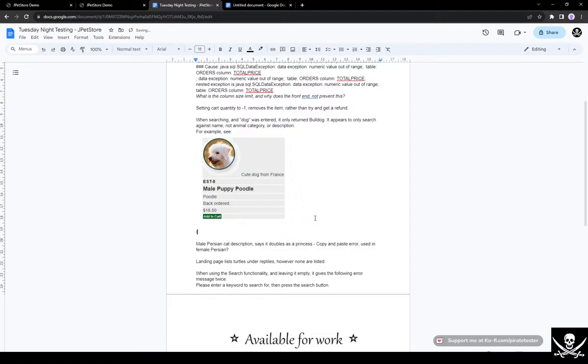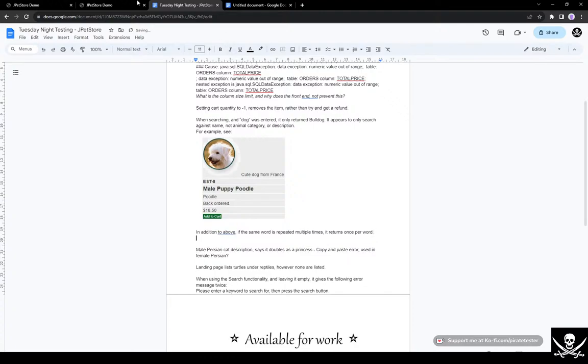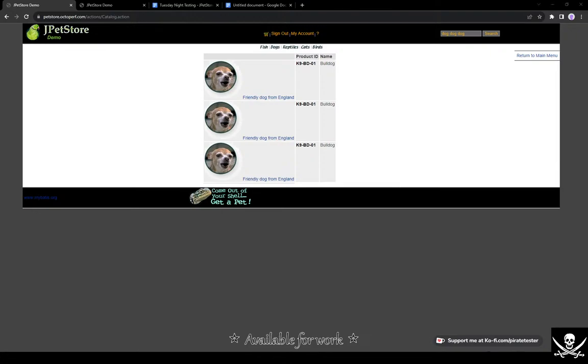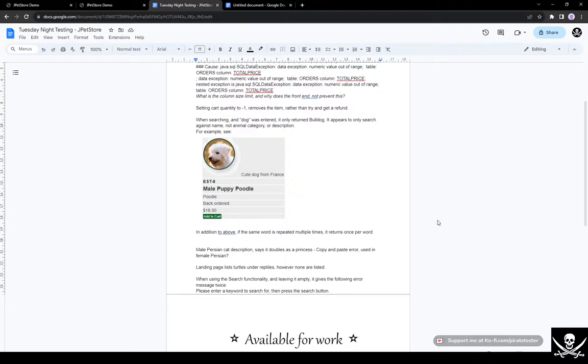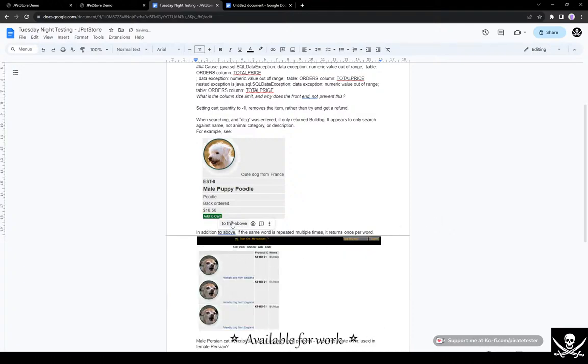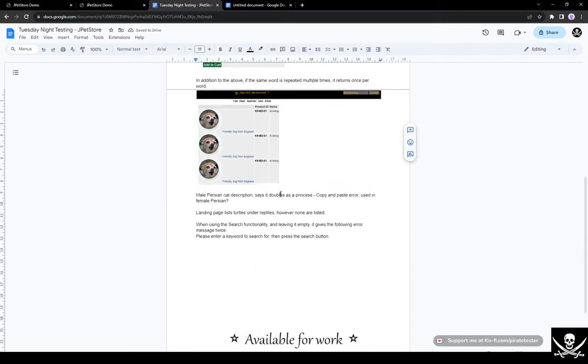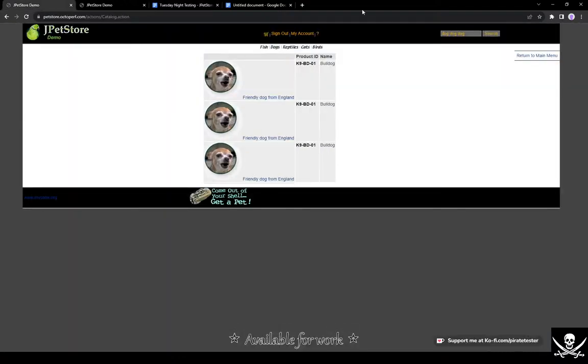So, in addition to above, if the same word is repeated multiple times, it returns once per word. And this is where I would definitely want to screenshot that. So we will show dog, dog, dog returns three bulldogs. The product ID is the same. The picture is the same. The link is the same. It's the same thing. But for some reason, in addition to the above. So yeah, again, that is something that we like.